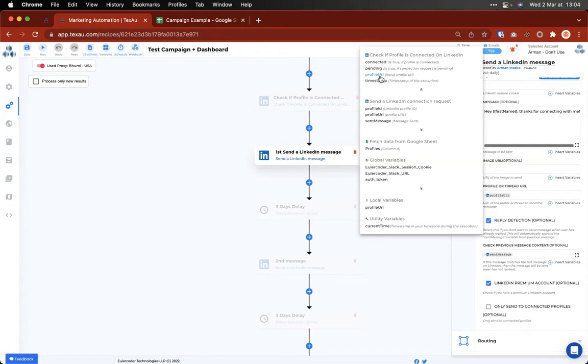Very important to understand also, a lot of people make this mistake, which is taking the profile URL from the send connection request. If you do that, what will happen? You will actually send a message to all the people you sent a connection request to. You don't want that. What you want to do is send a greeting message to only the people who connected with you. And the only way to do so is to take the profile URL variable from the check if profile is connected, the previous one on the list.